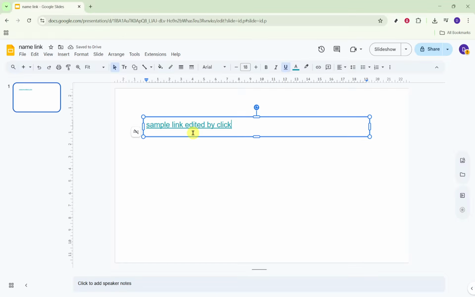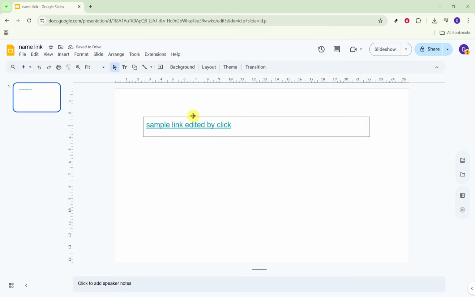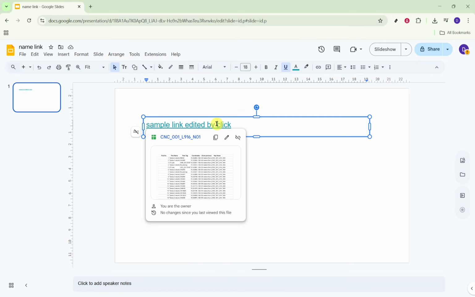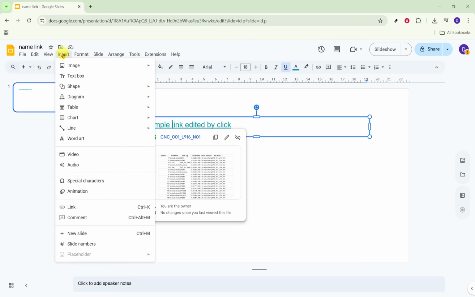A couple of quick tips to keep things polished: keep link names concise and meaningful so your audience knows exactly what they'll get when they click. Avoid duplicate labels on the same slide unless they truly go to the same place. If the formatting changed while you edited, use the toolbar to reapply your preferred font, weight, and color so the link matches your theme. And if you're presenting live, test the link ahead of time in present mode to make sure everything opens correctly. That's it.